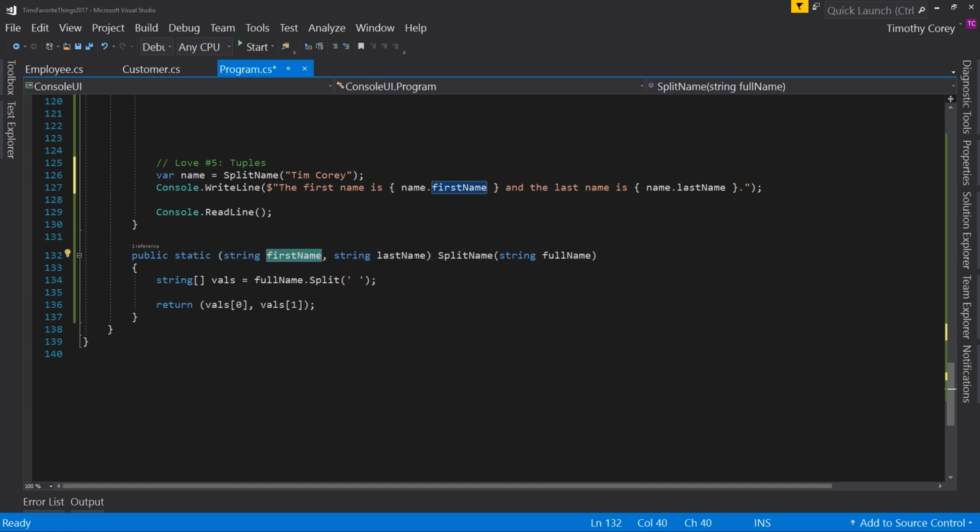Now I could just say string comma string. I don't have to name them. But I would say for a best practice, name them. It's kind of like giving your variables the X and Y and Z. That works for really short things like for loops, but you really shouldn't do that for actual applications, especially not for returning values from a method. So give it a name here. So string first name, string last name.